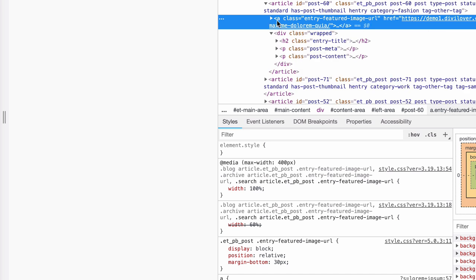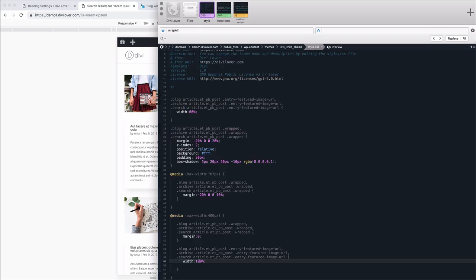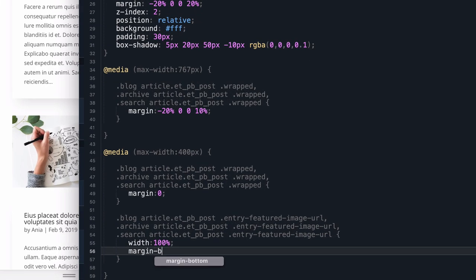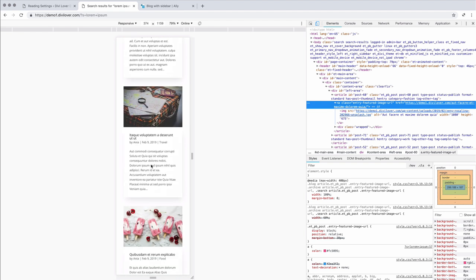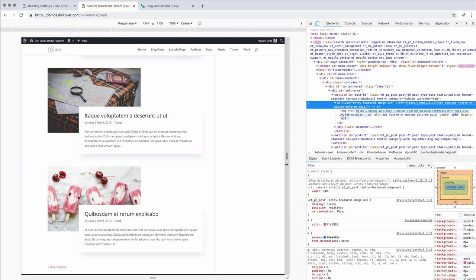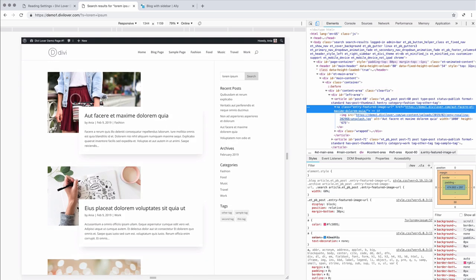Let me see. The image has a bottom margin, which we don't necessarily need right now on mobile. So let's remove that. Refresh. Okay, that's better. Very nice, I think. With the shadow, we are sure which image belongs to which title. So that's very nice. Maybe one more thing we can add is an image overlay.